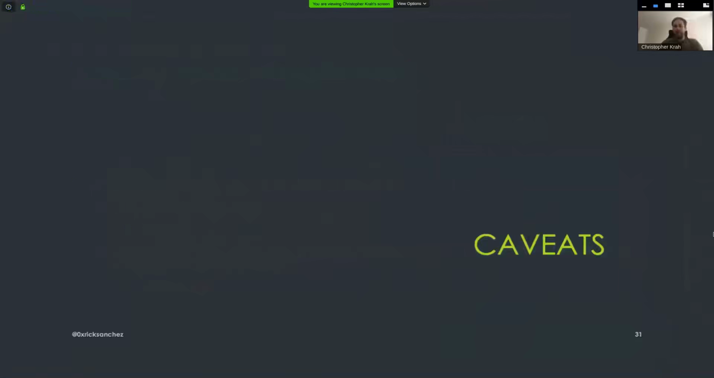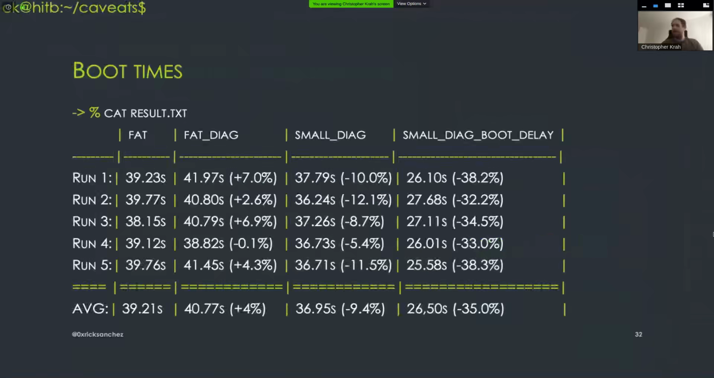Now quickly some caveats. As I said a couple of times, I was using fully fledged virtual machines. FreeBSD is not the bloatiest operating system out there, but boot times are pretty bad when trying to fuzz. In this table, you can see the fat kernel is the default kernel shipped with FreeBSD, and in my KVM virtual machines I needed on average 40 seconds for booting. When compiling in all the diagnostic options, the boot results were obviously getting worse, so over 40 seconds on average.